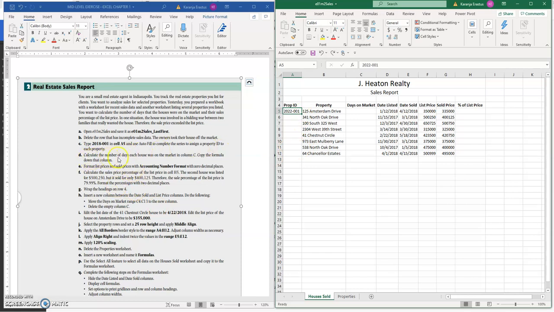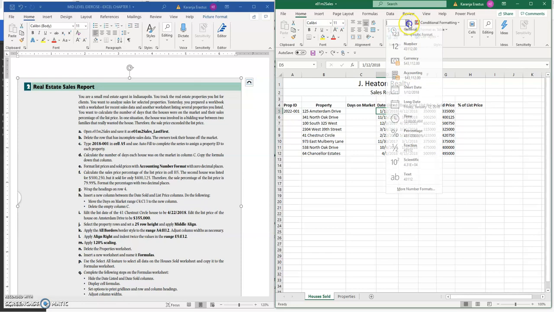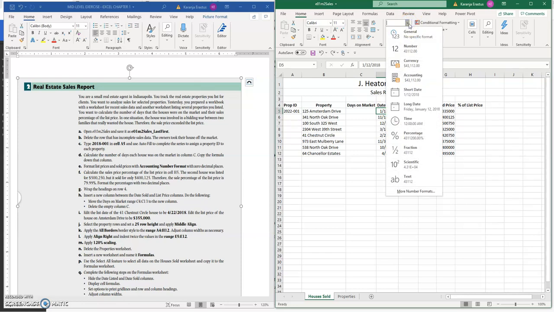And then you're told to calculate the number of days each house was on the market. So, days on the market. How do you do that? This is the date it was sold. This is the date that it was listed. So this is, what is this, January 12th? And then it was sold in March or April. What is that? Is this December 1st? I'm not sure which format this date is in. So let's see, which format are they using for the date?